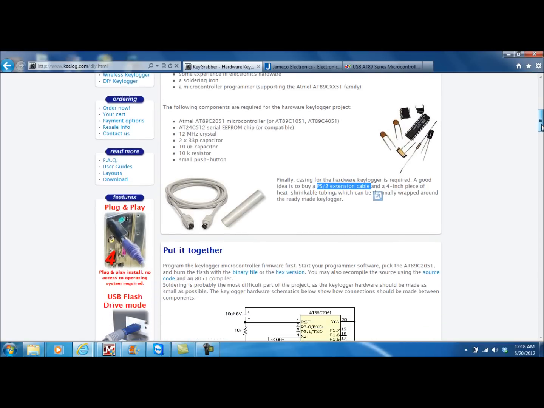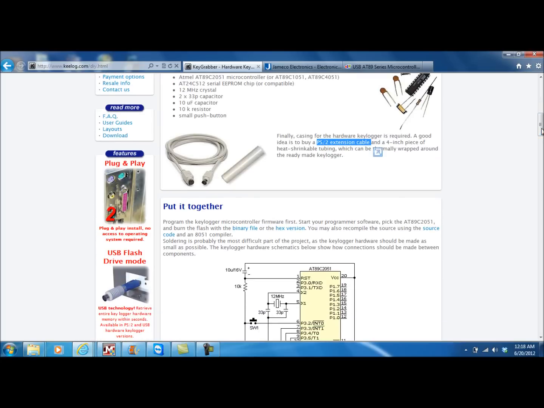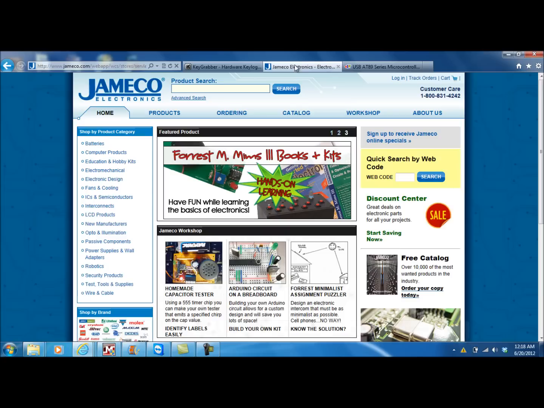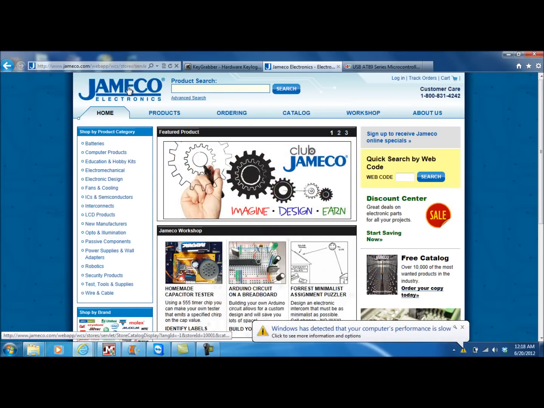You can find all these parts at any hardware store or in many online hardware stores. An example of an online store where you can find these parts is this one, Jameco.com.